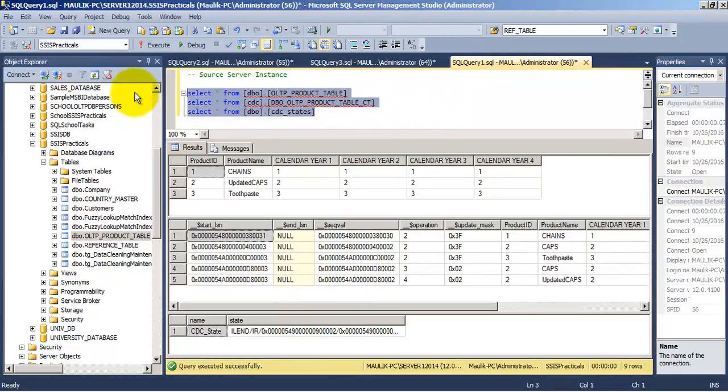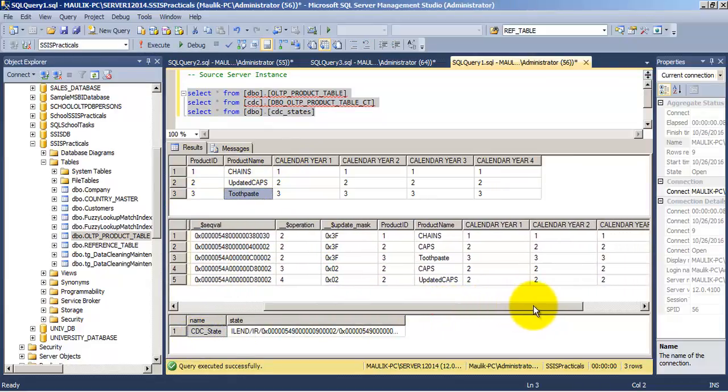So now the changes are there in our source table. Also there are some new records in the _CT table which is maintaining our changes. So there is a record for chain. For caps there are now 3 records. For toothpaste there is 1 record indicating insertion. State is still initial load end.